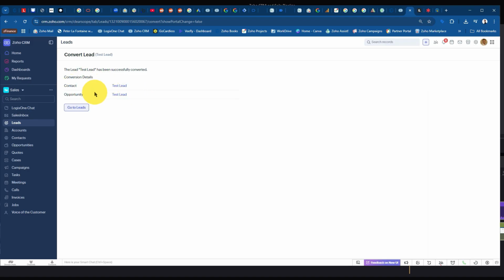And so what that will do is it's created a contact. You can also get the system to create an account as well. Or what you can do is just create the opportunity then associate it to an account. And I'll show you that in the next step. So what it's done in this conversion step is it's created a contact called test lead and it's created an opportunity called test lead. Well, let's jump into the test lead here, the opportunity.